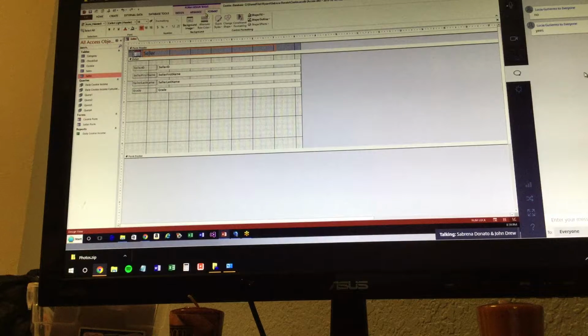I start with seller because that's the information that appears on the top of the form. Okay. So now this other little grid down here is a subform, which essentially is a form within a form. But because we created relationships, Access is going to know how to relate the top part with the bottom part.